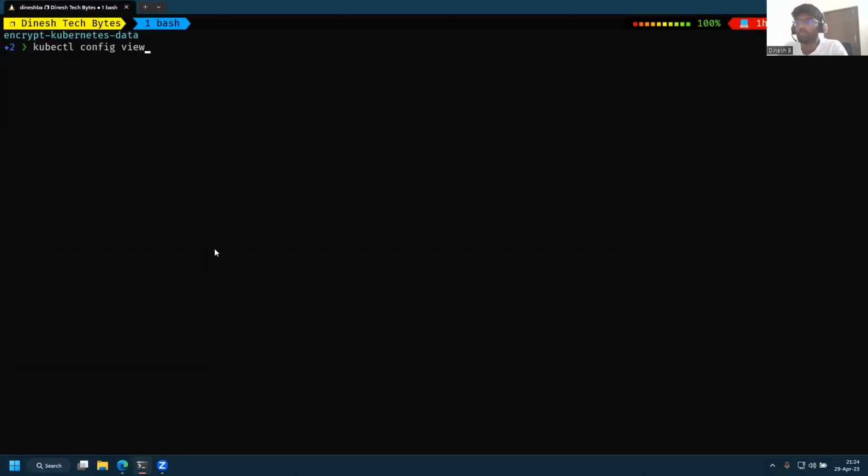Let's go ahead and create a Kubernetes cluster freshly and let's inspect the data that is present in the etcd. Let's see whether it is encrypted or not. If not encrypted, let's see how to encrypt it. Again, let's inspect it and see if whatever encryption that we are doing is actually happening or not.